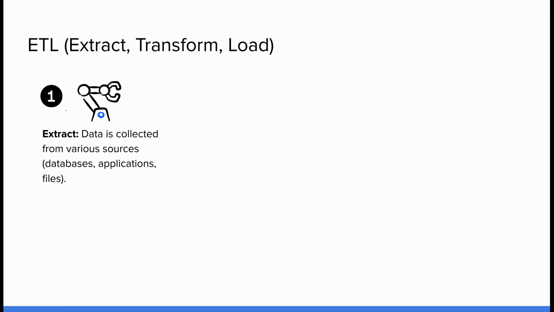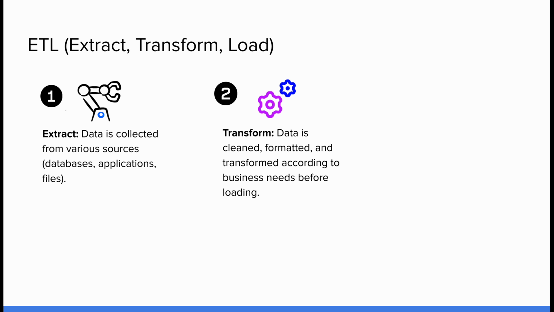First is extract. This is where the data is collected from various sources. That's databases, applications, files. The goal here is to pull together all relevant data from different systems. The second is transform. After the extraction, the data is cleaned, formatted, and transformed according to business needs. And so this is where we apply business rules, aggregations, we format the data, we basically prepare it for whatever comes next, usually some kind of analysis or reporting.